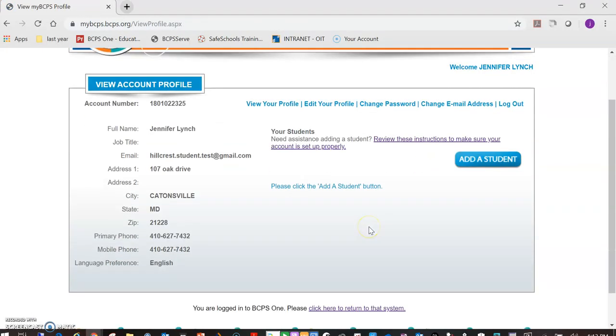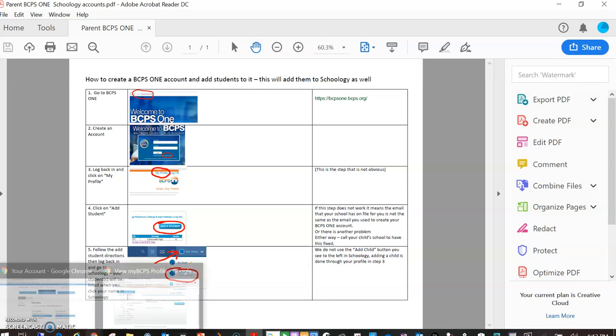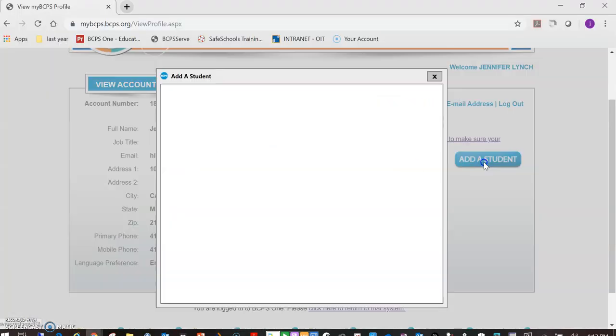This is where all students are added. So let's say you already have a student enrolled and you need to add an additional student because you just had someone transfer in, or you have someone in kindergarten now, or just never had all your students connected. This is where you would click Add a Student. So on the directions, you click number 3 on My Profile, 4 is Add a Student, and then follow the directions to do that. So I'm going to go ahead and click on Add a Student.